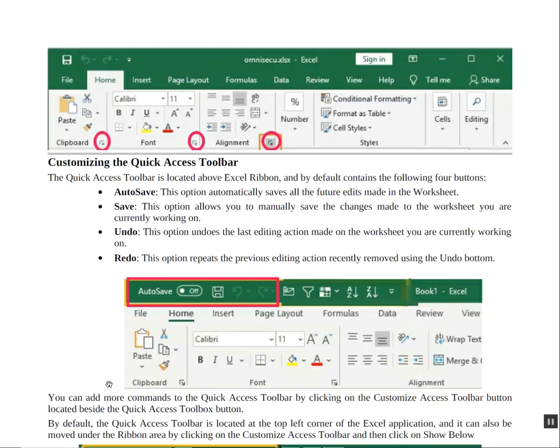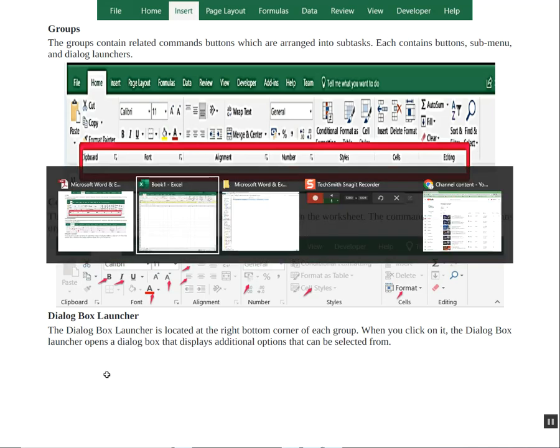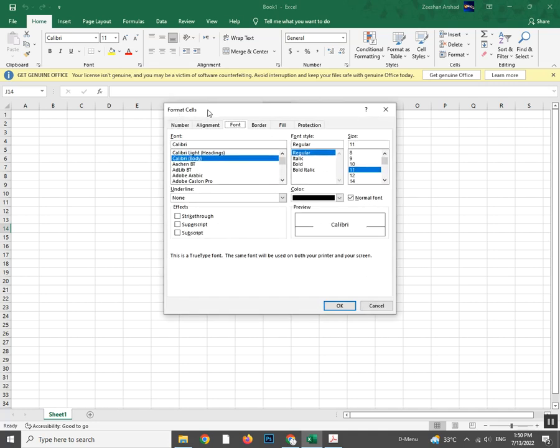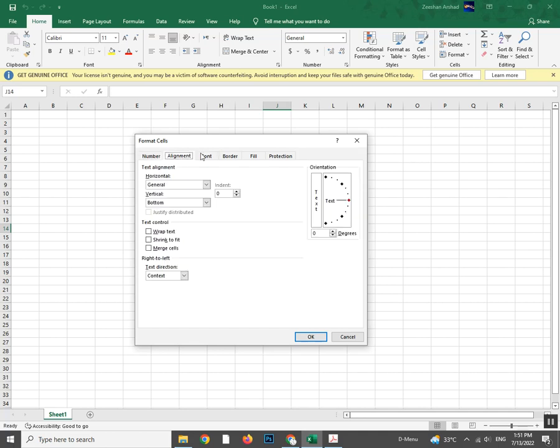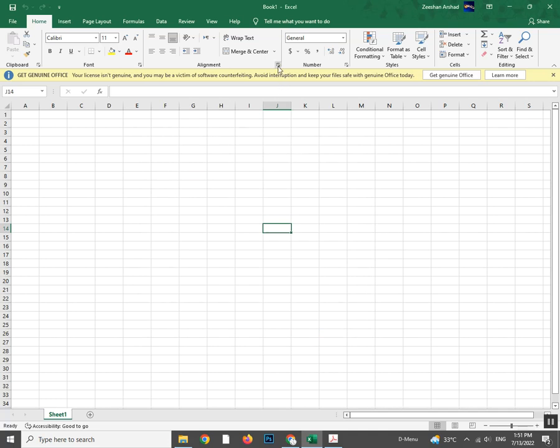Dialog box launcher. The dialog box launcher is located at the bottom right corner of each group. Like this one is the font group, and if I click on this, it will open the font dialog box. It has many tabs: number tab, alignment, font, border, fill, protection. And there is the alignment group, number group, style group, cell group, editing group, and this one is clipboard.